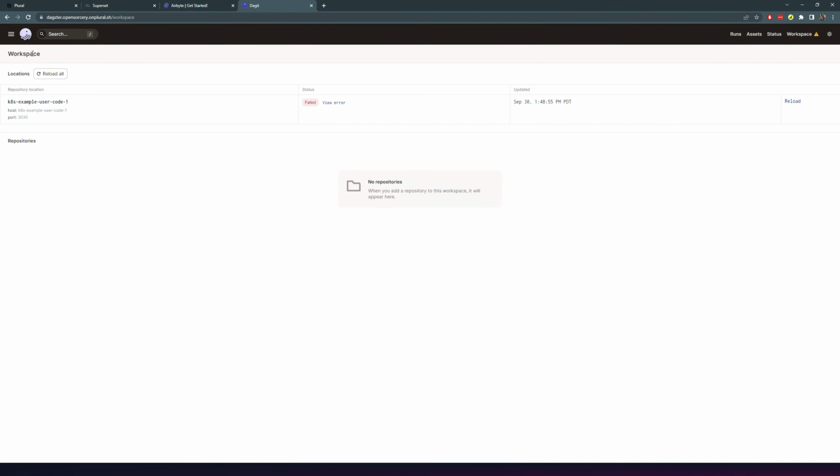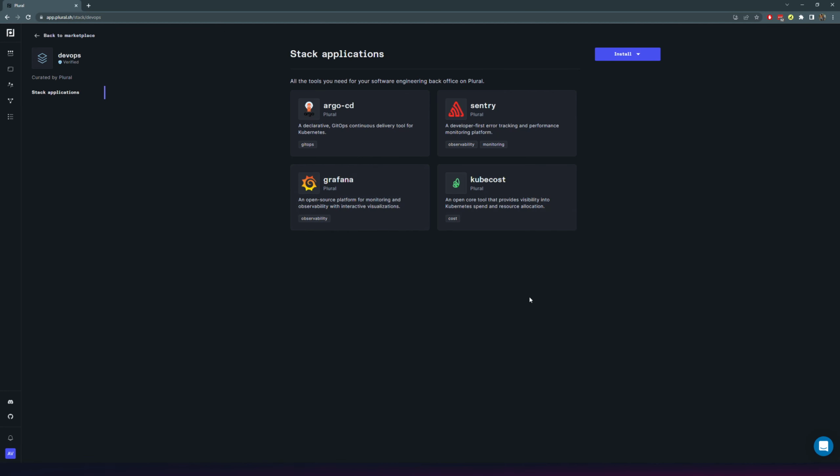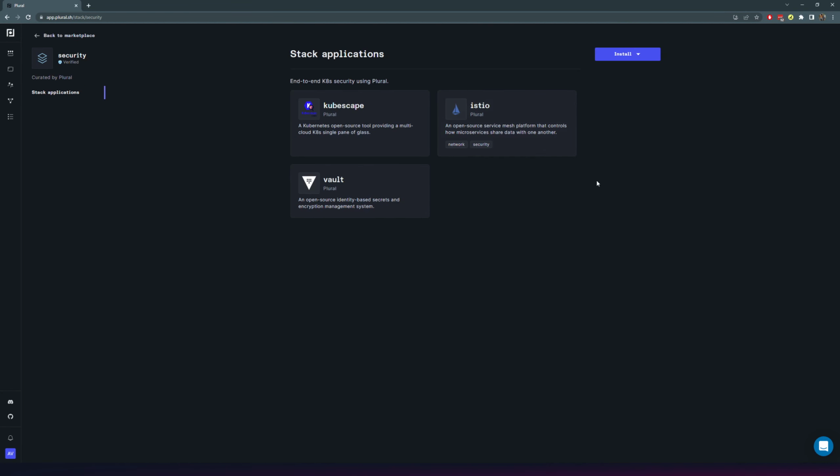We recommend checking out the other stacks that we've made available on the Plural Marketplace, as they contain valuable tools that will improve your data infrastructure or DevOps infrastructure. We look forward to seeing what you do with the new feature, and if there are requests for any stacks, we'd love to hear them.